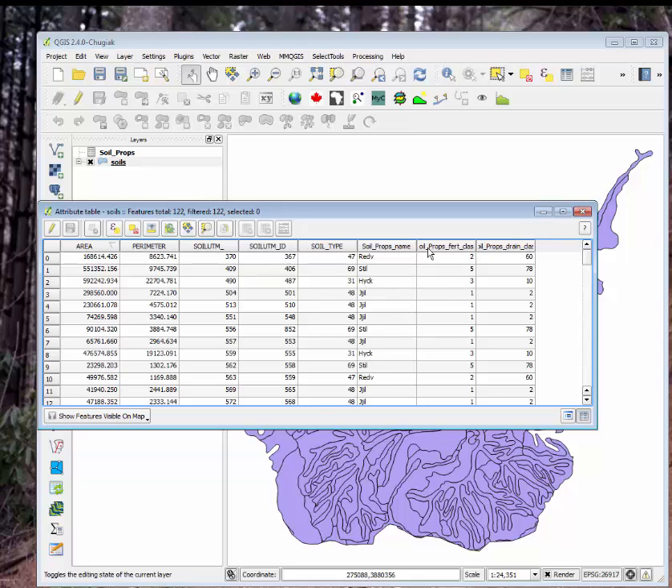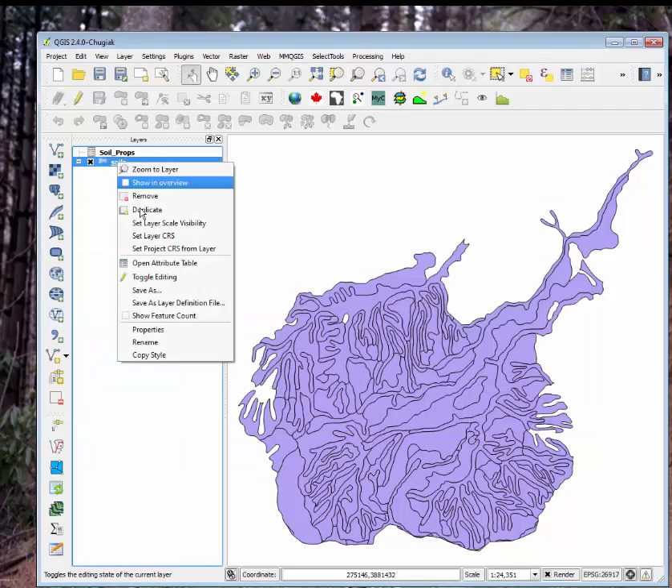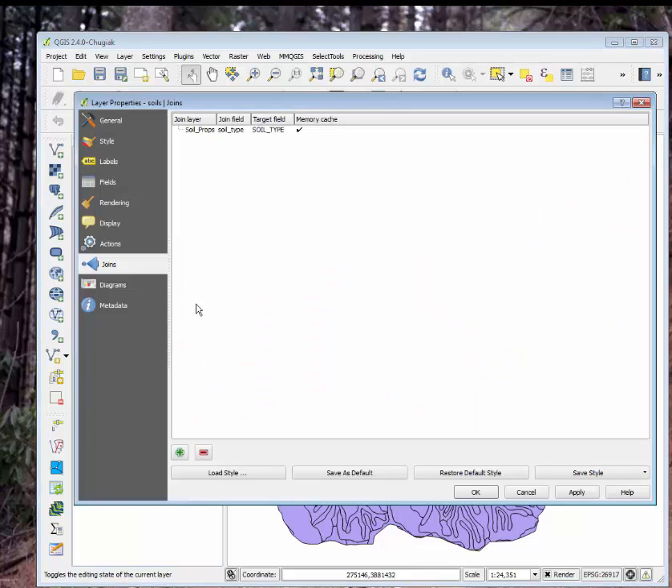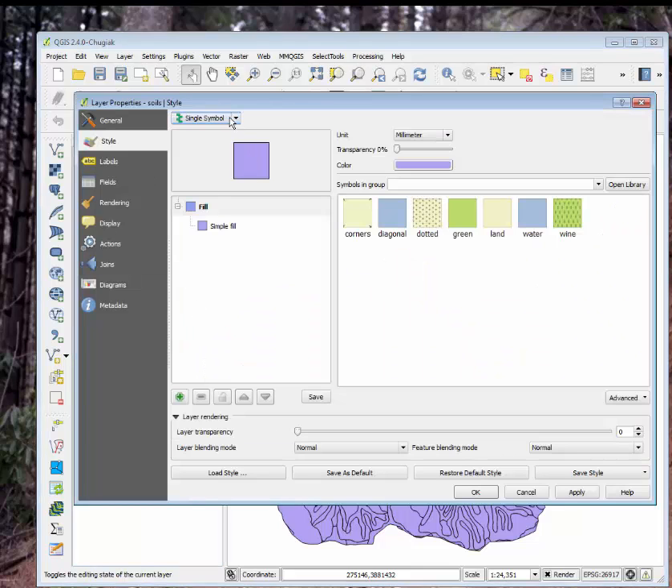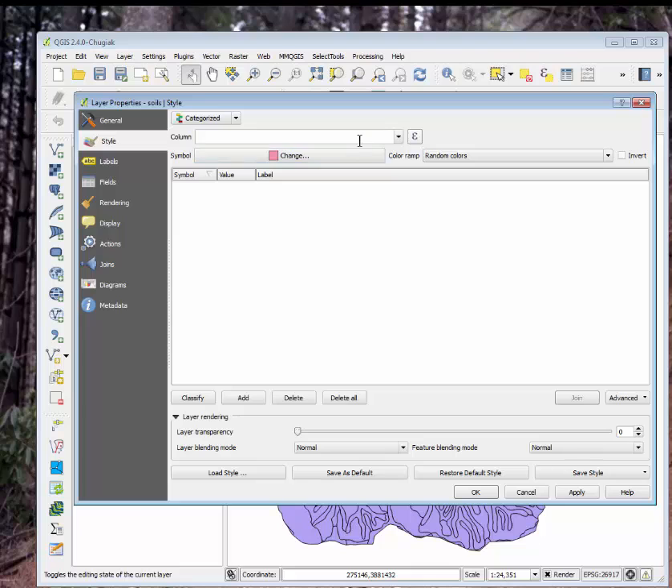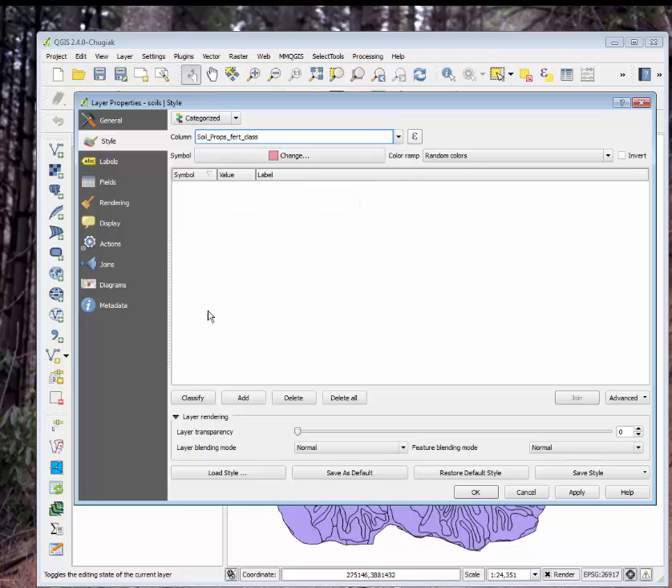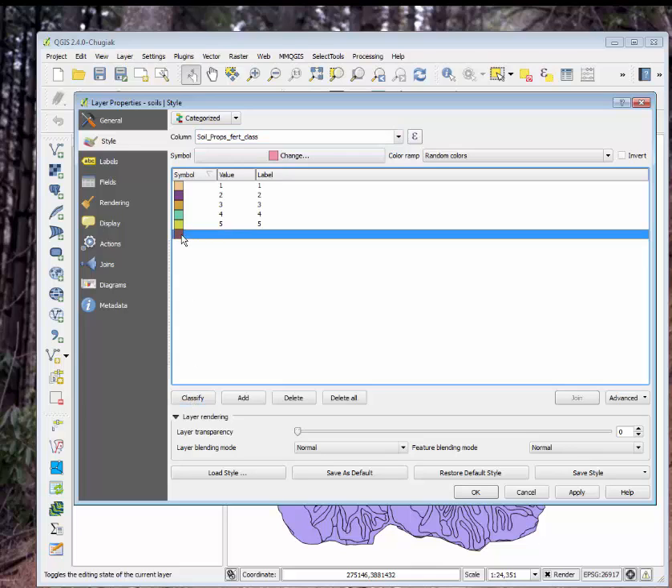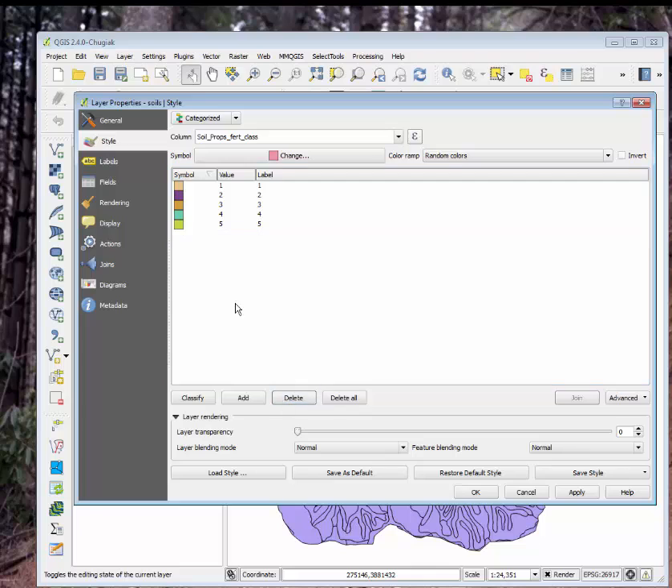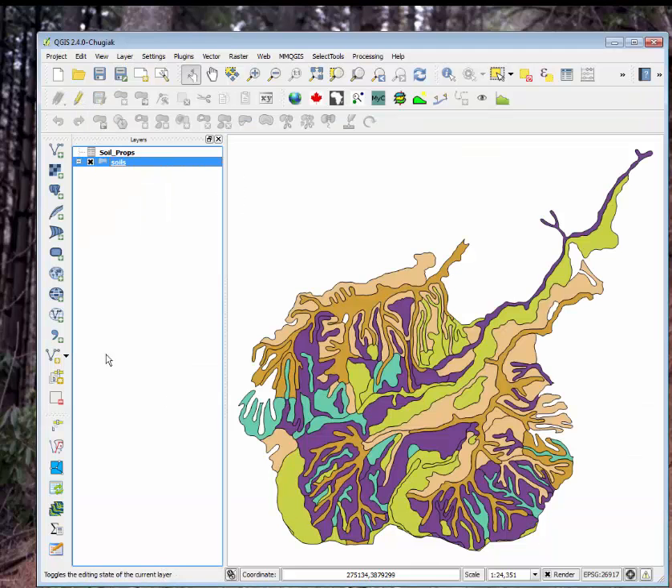Now we can use one of these fields in our map. So we're going to go to the soil file, properties, we go to style, and we're going to go to category, and we're going to select our field, which in our case is fertility class, and we're going to classify, and we've got 5 fertility classes. I'm going to remove that extra one. And I've got 5 different fertility classes, and I'm going to apply that and say OK. And now I've got my new soil map.